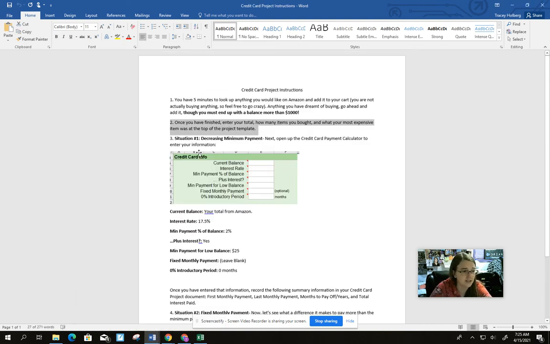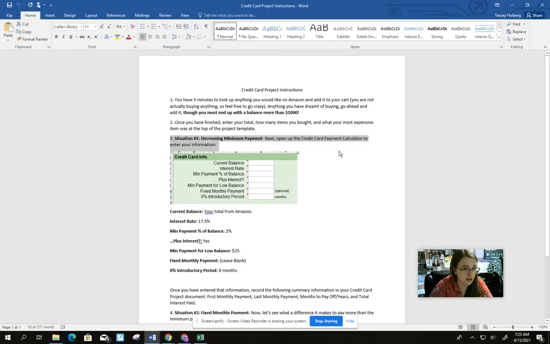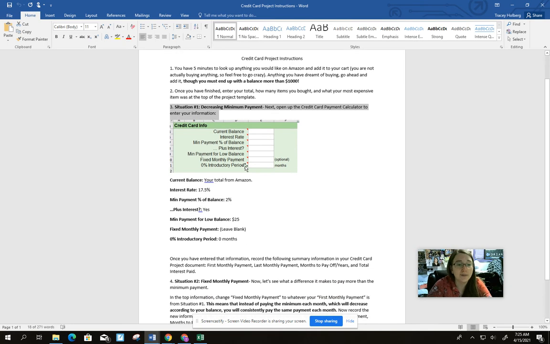Okay, so the next step is step 3. This is situation number 1. We are going to go to the credit card calculator. So you're going to need to go ahead and get that opened up in Google Sheets. I'm going to give you a lot of the information. So notice this is what you'll see on the calculator. Here is all of the stuff you're going to enter. So I'm going to go ahead and enter it just so I can show you first, and then I'll come back here so you can see what you're entering.